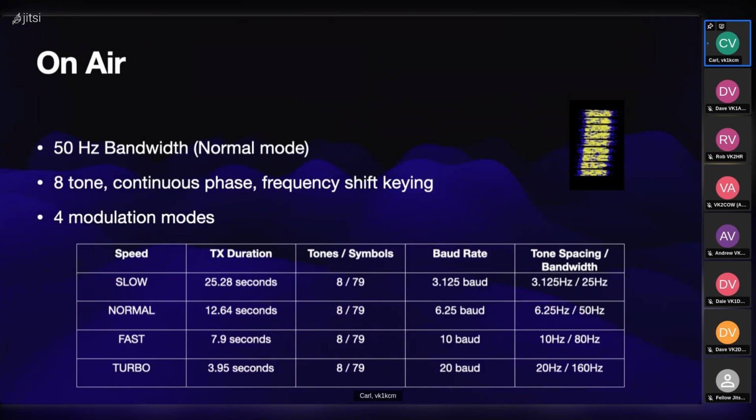It's an 8-tone continuous phase FSK signal. So what that means is that it always has a tone transmitting. So if it didn't have any breaks in it, it'd be 100% duty cycle, much like RTTY or MFSK. It's a 100% duty cycle, except the protocol itself has small gaps within it. It only transmits for a short time, about 15 seconds, and then it breaks, and then it transmits again.